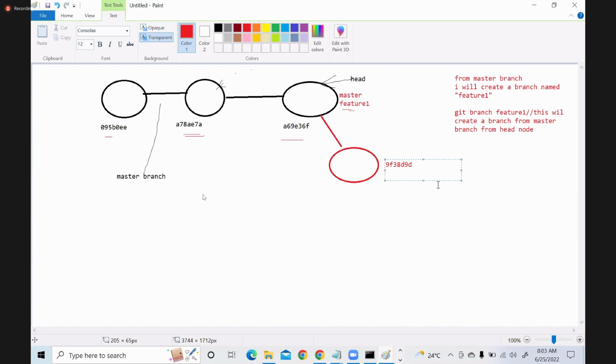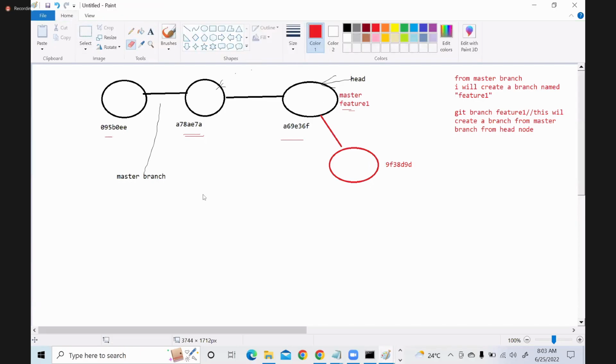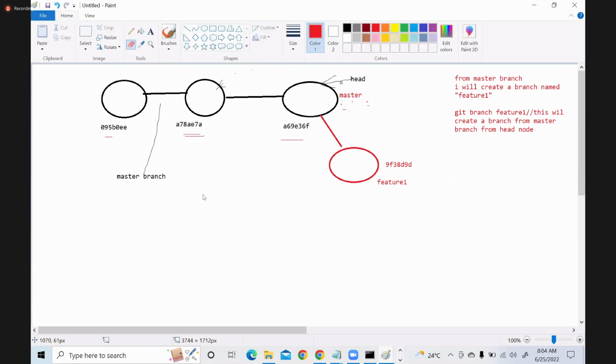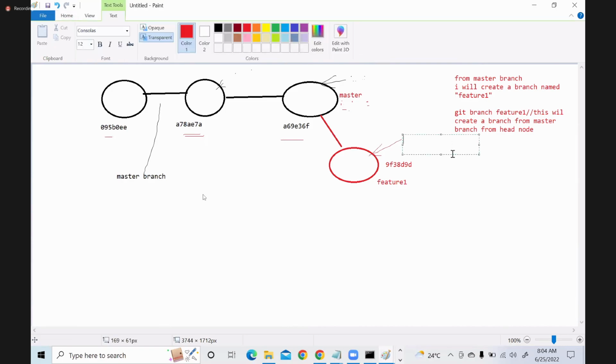Okay. So this is the new commit, and this commit is not part of master branch. Now feature 1 has moved here. Now I'm in the feature 1 branch, right? Now your head will be this one.